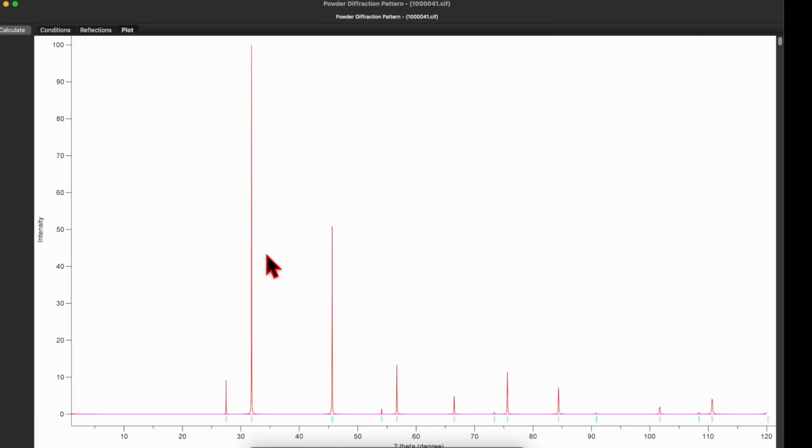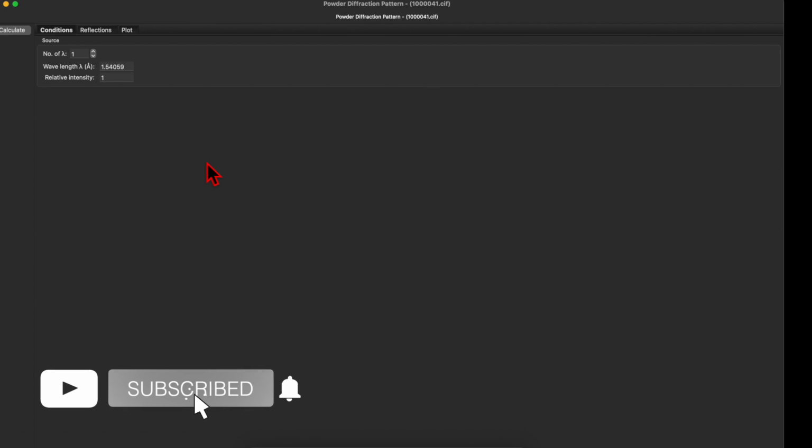Now these values in this plot can be compared with the experimental XRD if you have any. And from that you can know about the lattice constant. And also if you want to know about impurities, you can compare the peaks and their intensities. If you want to know how to perform Rietveld refinement, you can check out my other video.